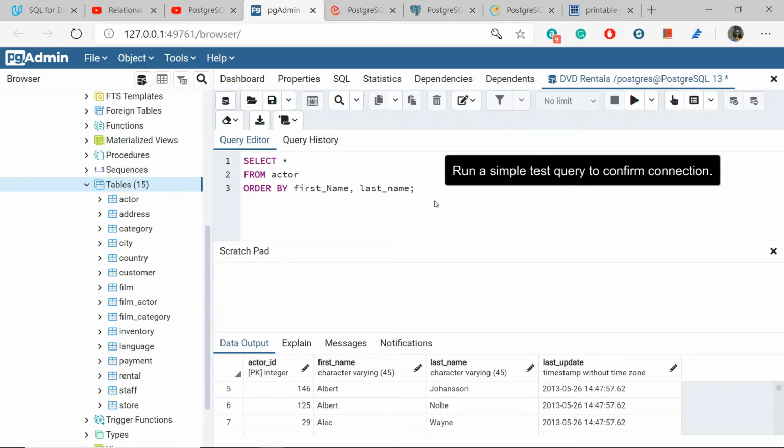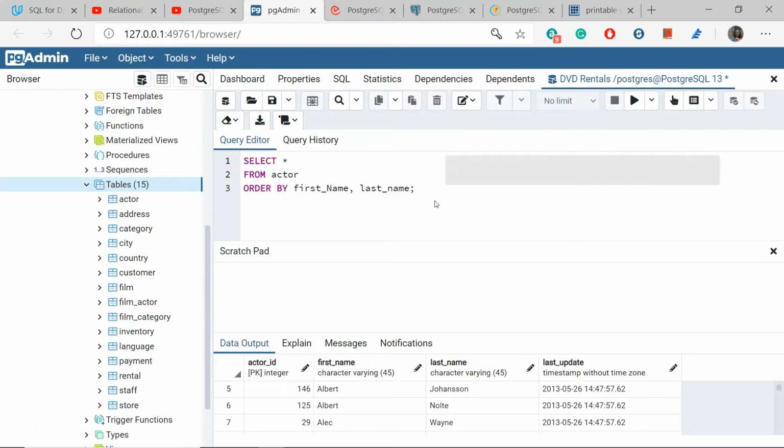Okay, that's pretty much how you load up the database. And from here, you're good to go. So definitely have fun with this. This is all I have for you for now.